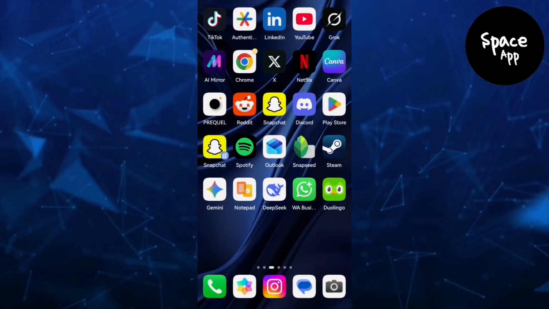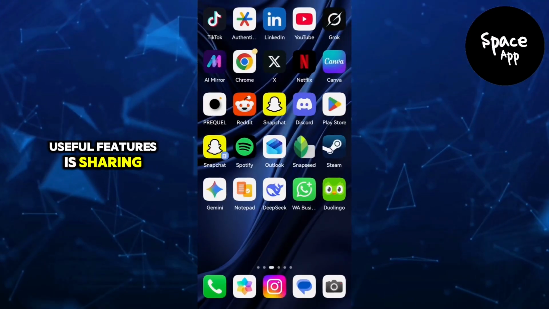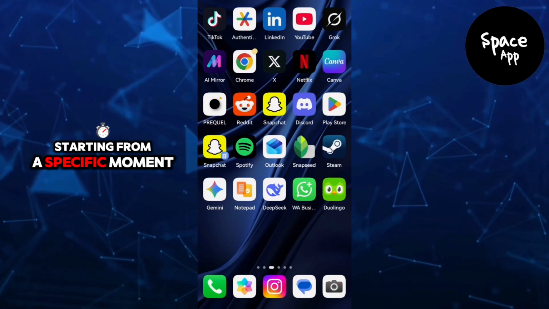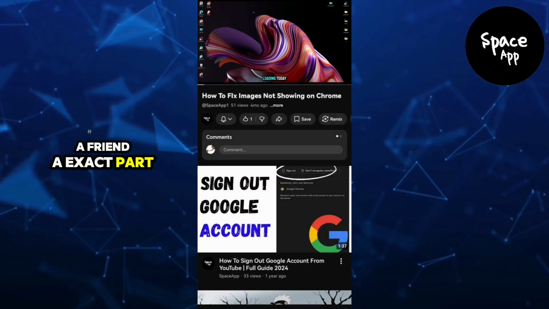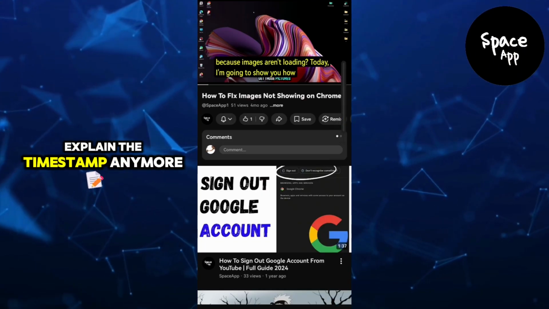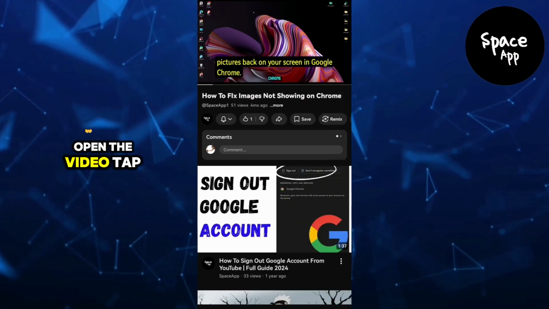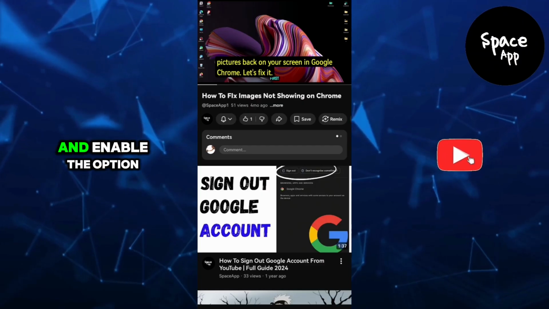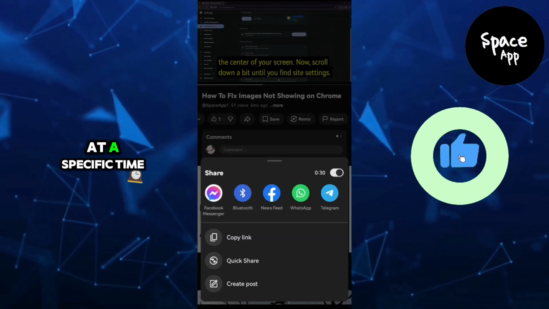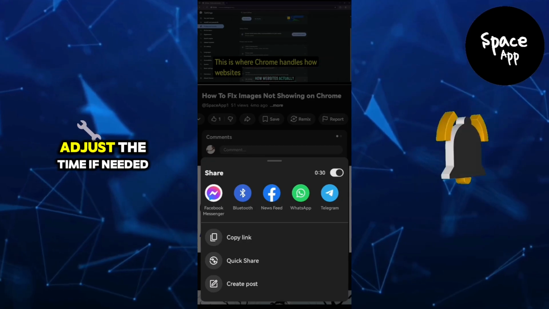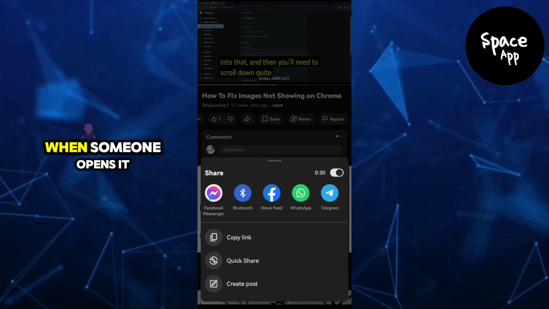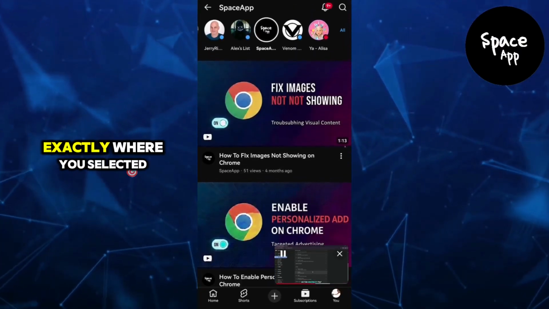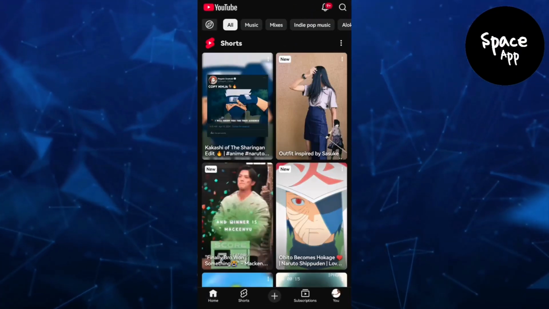One of the most useful features is sharing a video starting from a specific moment. If you ever watch something and want to show a friend an exact part, you don't need to explain the timestamp anymore. Open the video, tap the share button under it, and enable the option that starts the video at a specific time. Adjust the time if needed, then copy the link or send it directly. When someone opens it, the video will begin exactly where you selected.